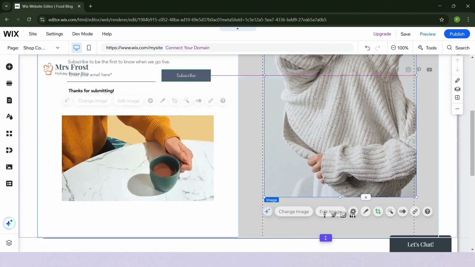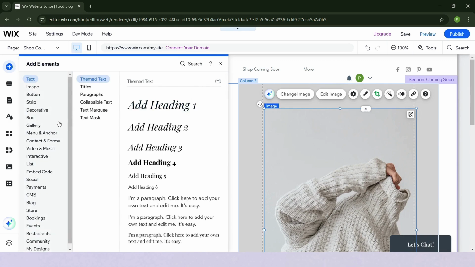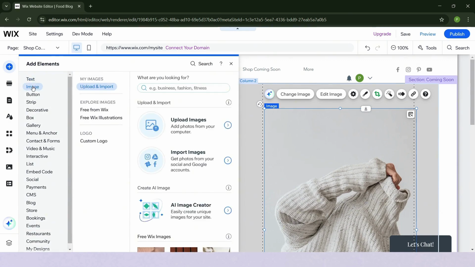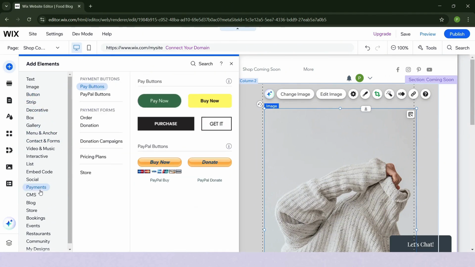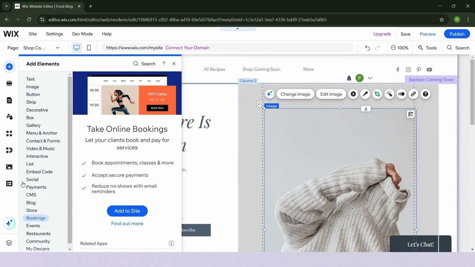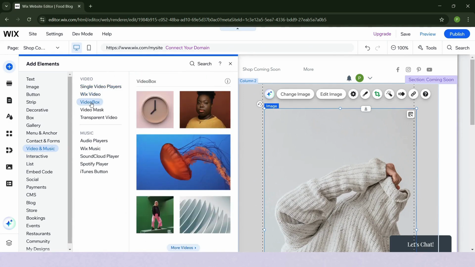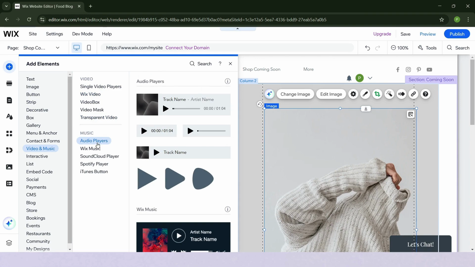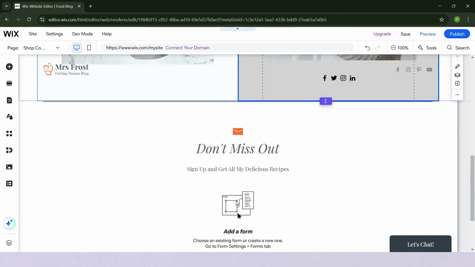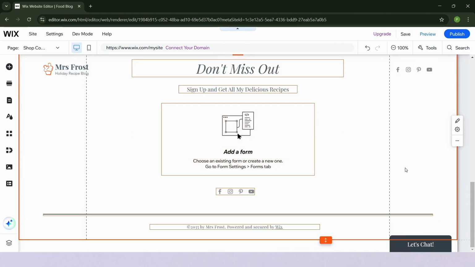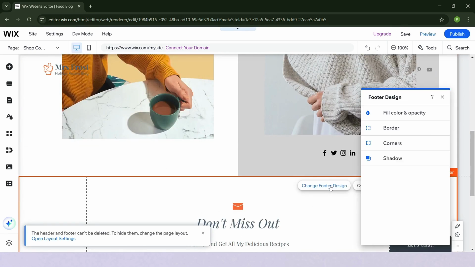You can change that, this one too, or you can add some more elements like some more imagery here. Strips, you can add some buttons where it would lead. You can add some videos right there, some music to your online launch. You can add some forms in here, or you can just change the footer design.